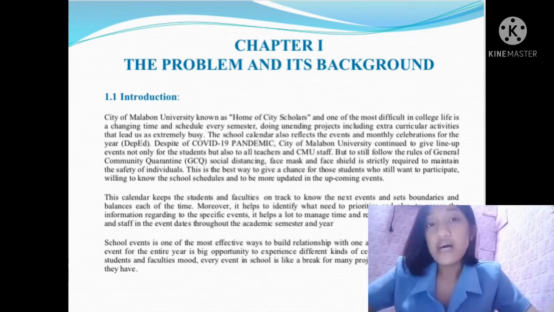schedules. This app is not only for the students but also for the professors, faculties, and staff of City of Malabon University. This application is a big help for those students na lagi at gusto maging updated sa school events the whole semester without hassle. We all know that school event is like a break to all students, to all exams, quizzes, and activities. Also, this is one of the ways and the most effective way to build a relationship with one another.